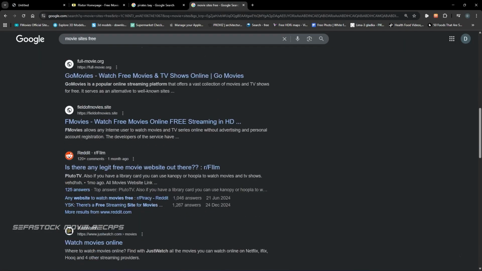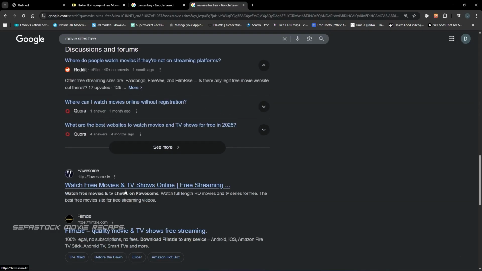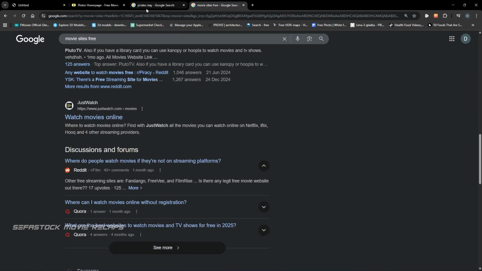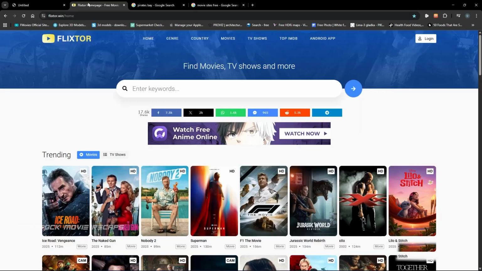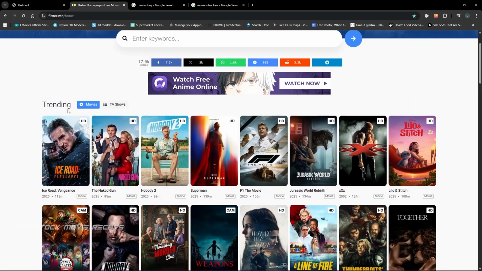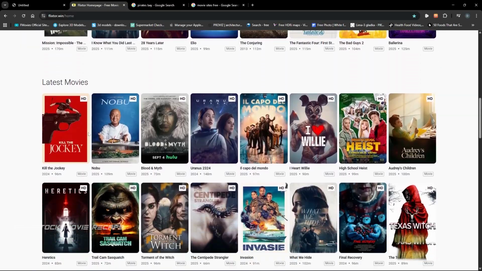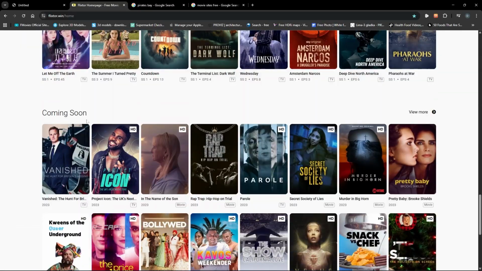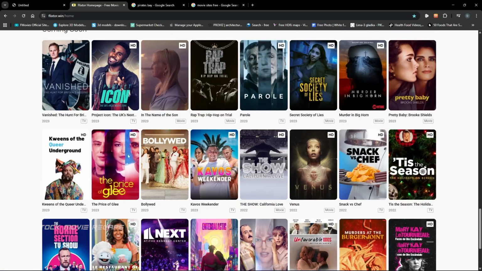If you search for free movie sites, you'll find plenty of options, like F-Movies for example. Personally, I use a site called Flixster, flixster.win. This is what it looks like, and I'll leave the link so you can go directly to it. Flixster offers a huge selection of content, latest releases, trending titles, TV shows, and upcoming movies, all for free. It's not like Netflix or Amazon Prime, which require subscriptions.